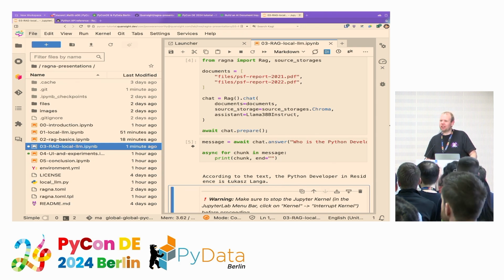Yes? As far as I understand, when you call chat.answer, it creates a prompt and fits all this relevant information in the prompt. Is there a way to debug it and see the full prompt that was fed into the model using Ragna? Sure.